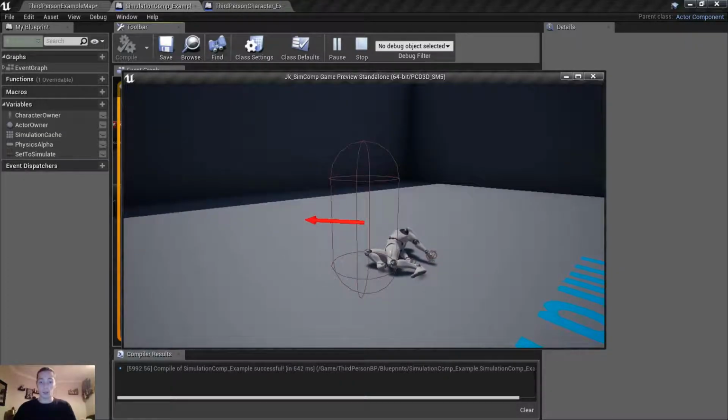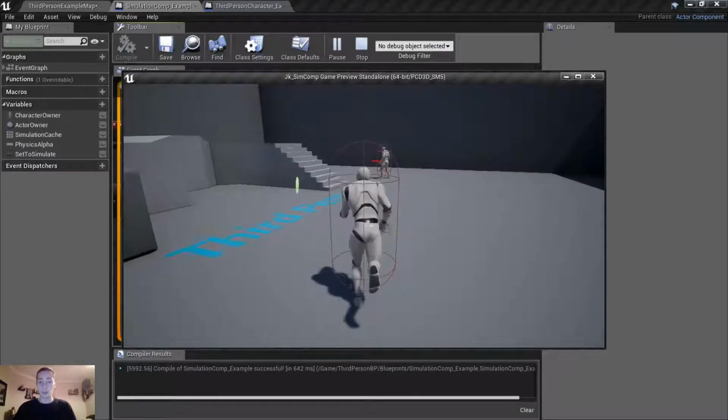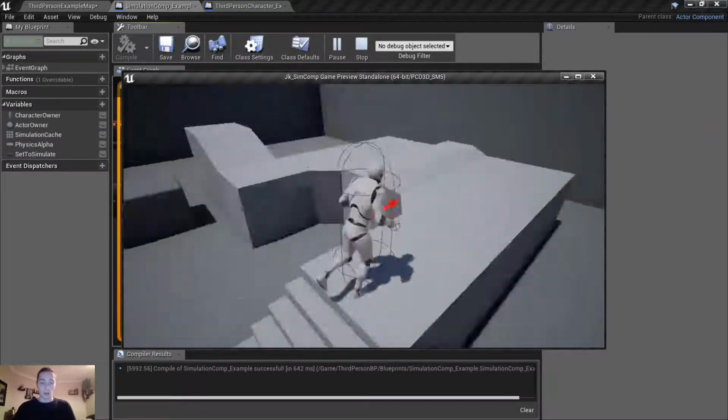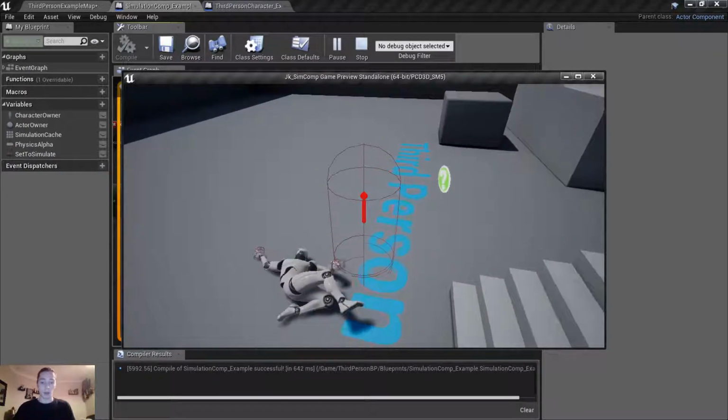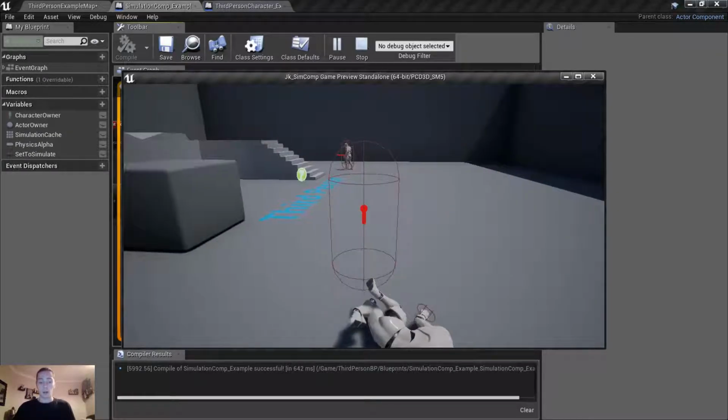It looks like we're sticking to the root, but the root's attached to the pelvis because it's not a physics, doesn't have a physics body. So we can lock ourselves to the pelvis until we come back from it. Can't go anywhere.